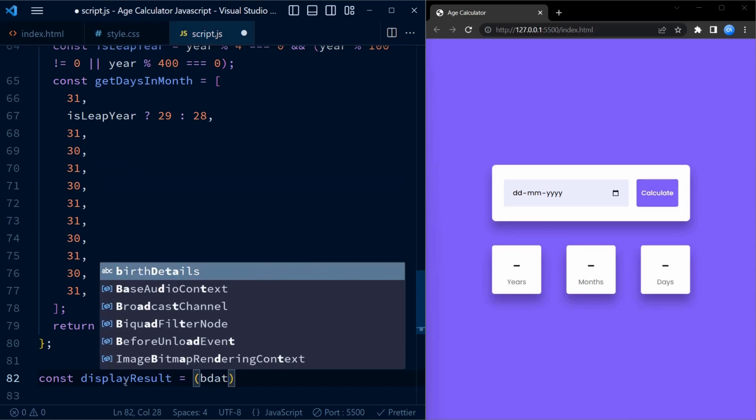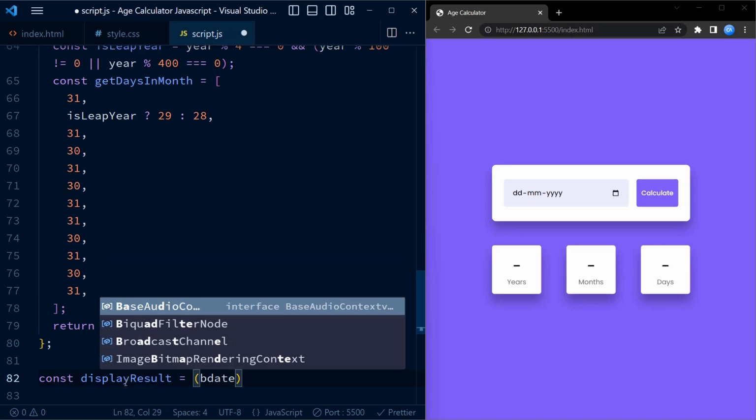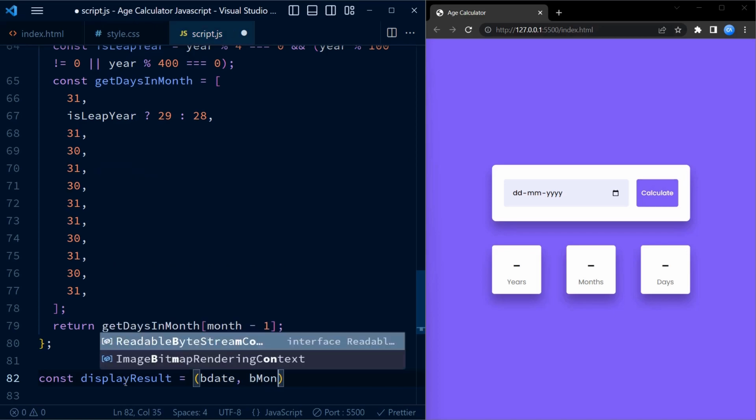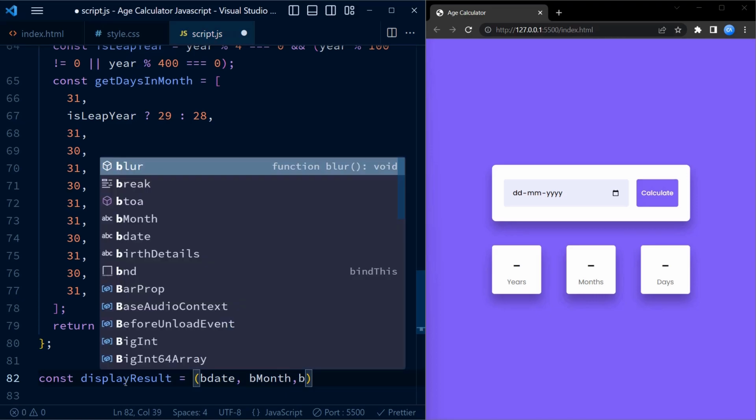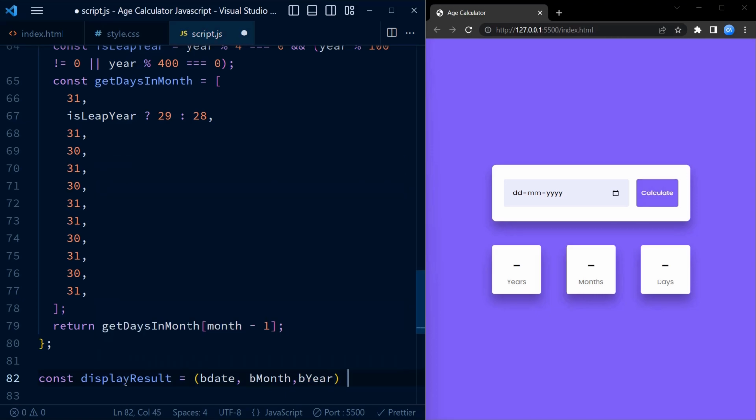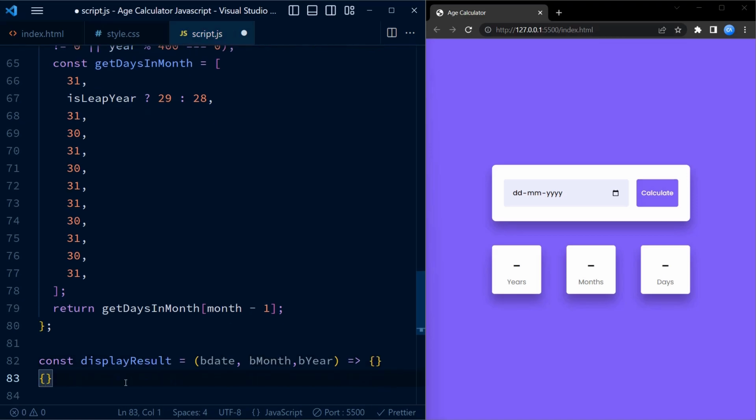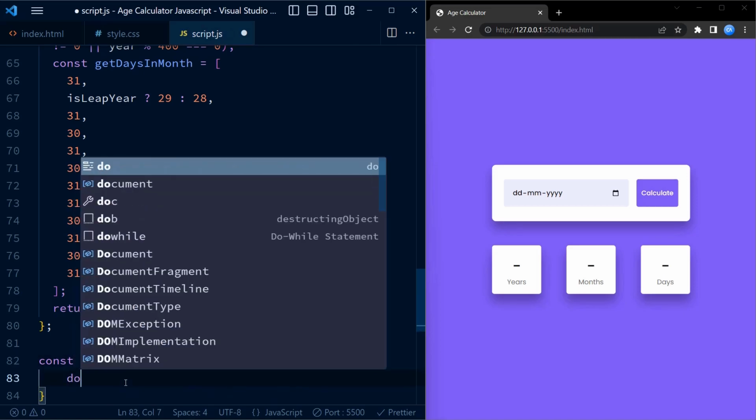Finally, we have the display result function. This function takes the calculated birth date, that is B date, B month, and B year as arguments. It retrieves the corresponding HTML elements by their IDs and updates their text content property with the calculated values, displaying the age on the page.